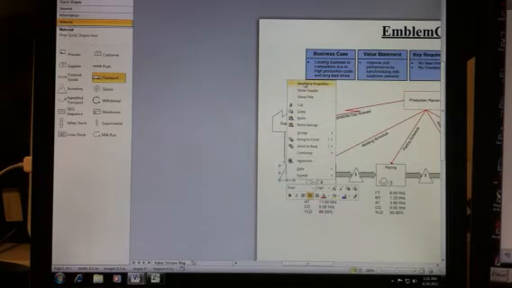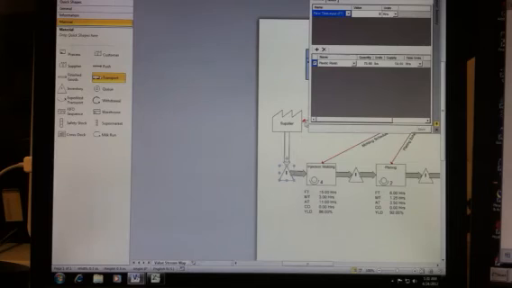But let's look at this inventory properties, and that's, you right click on it and then click the properties.